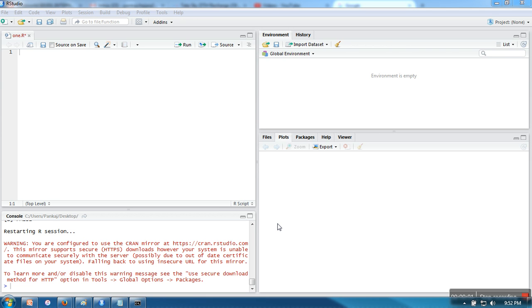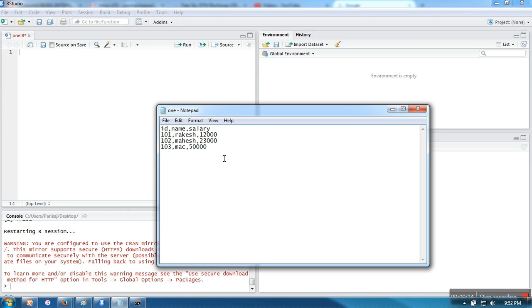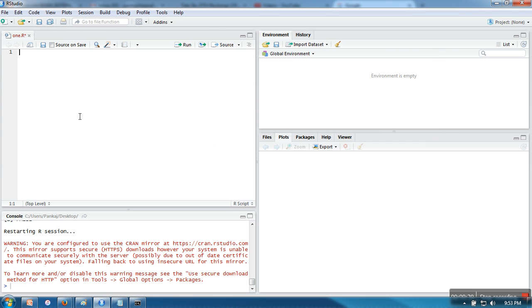Hello everyone. In this video, I will show you how to read a CSV file in R and how to analyze that file. First of all, we need a CSV file, and the CSV file is a text file in which columns are separated by comma. I have created a file with three attributes: ID, name, salary.